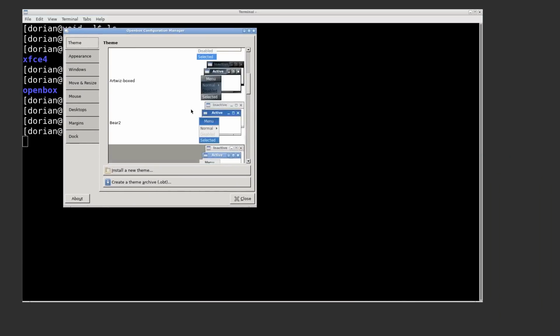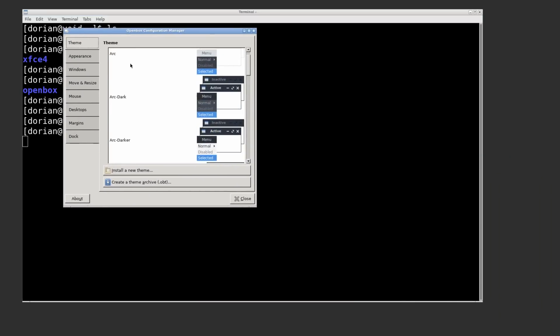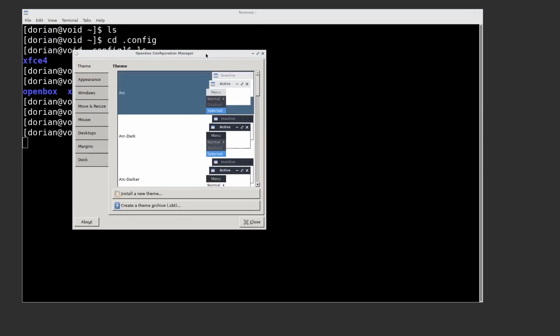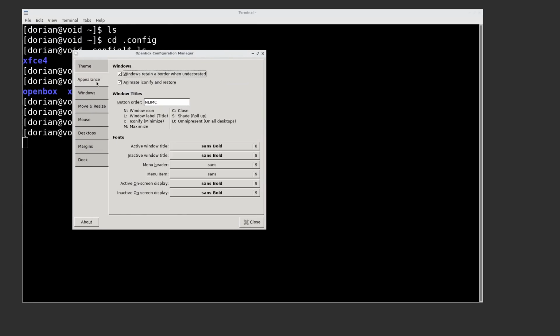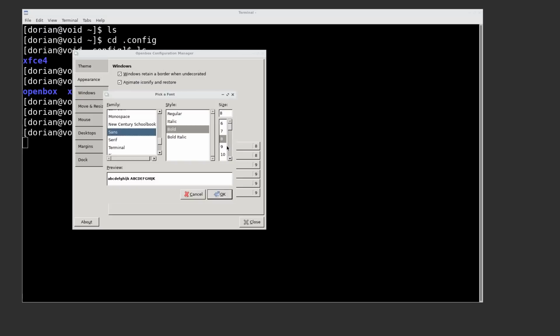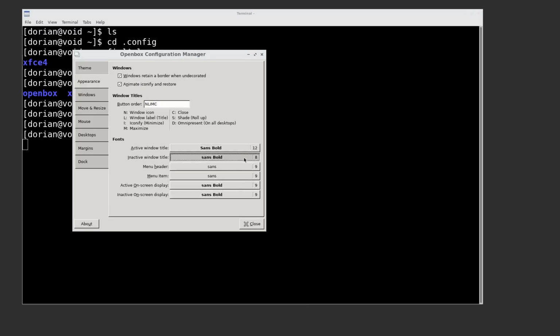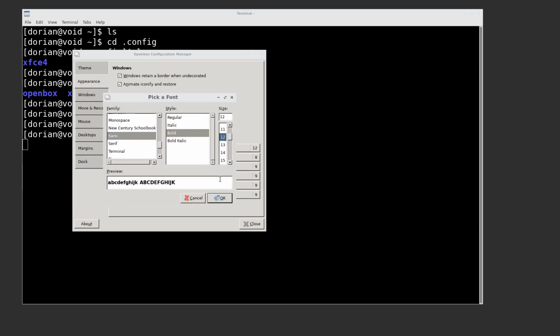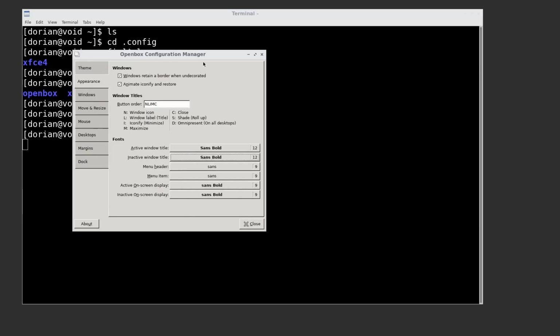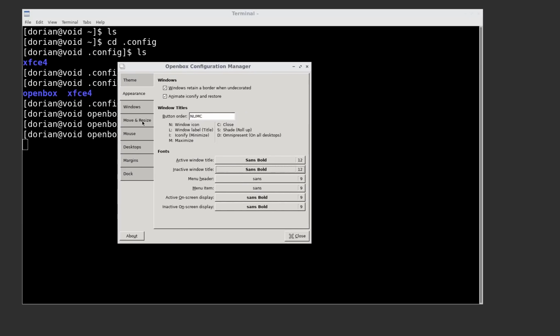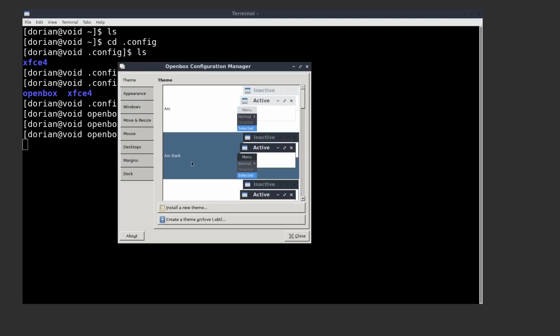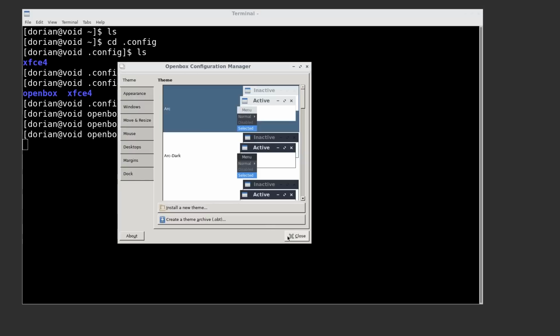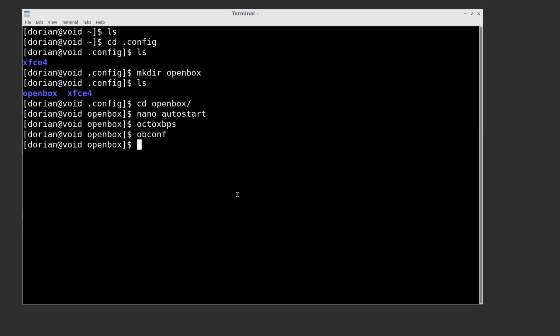Now I want to change this to Arc, our window stuff. We're going to go here and make the font larger. There we go. It's a little nicer. And if you prefer, you can go dark. Doesn't really matter. Stick with that, I suppose.